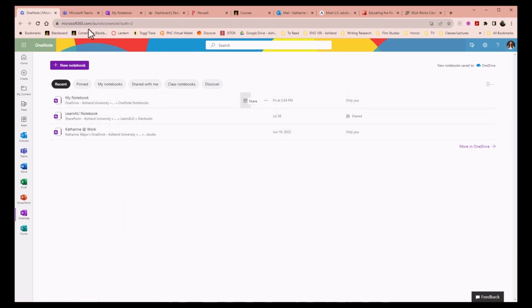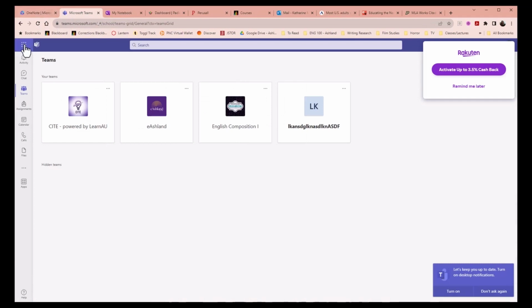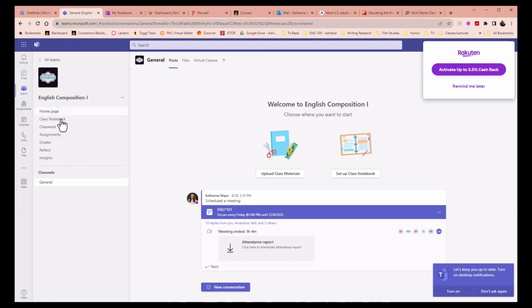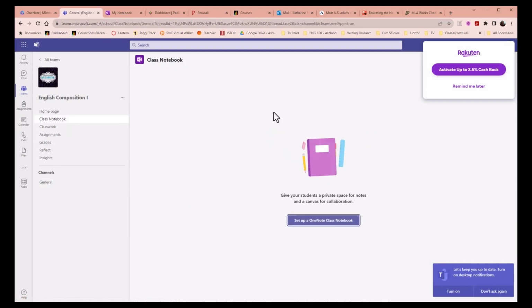Now, if you're already working in Microsoft Teams, especially with your class, what you can do is create a class notebook. So if I navigate to Microsoft Teams Online using the same menu to the top left and click into my team, you can see that this left-hand menu gives you several options, which include Class Notebook. Class Notebook is connected directly to OneNote, as you can see by the icon. And to set up a OneNote Class Notebook for the first time, you just select this button when you open that area of the team.